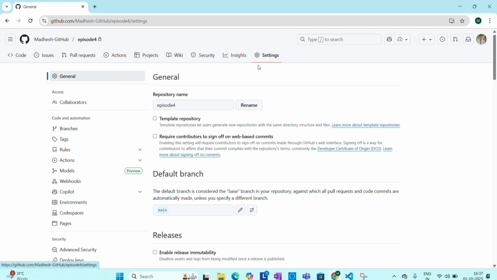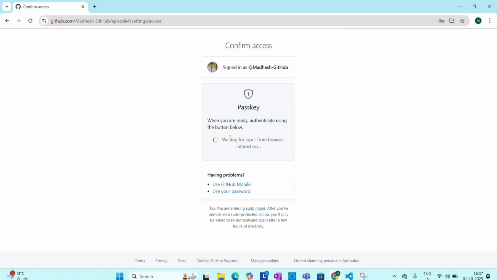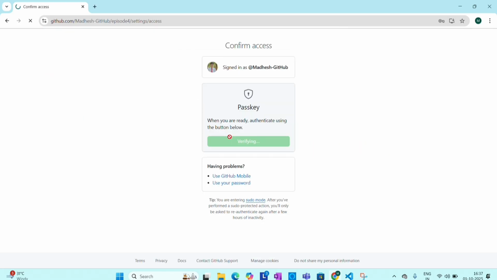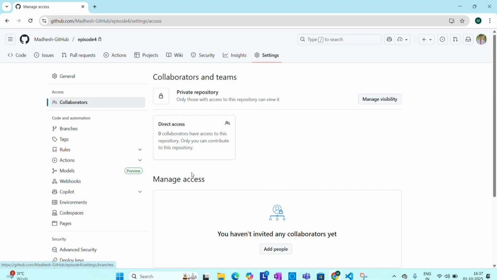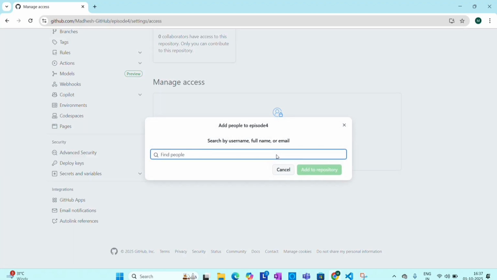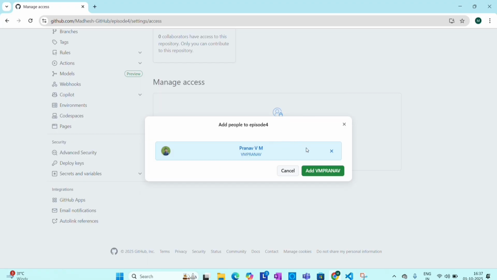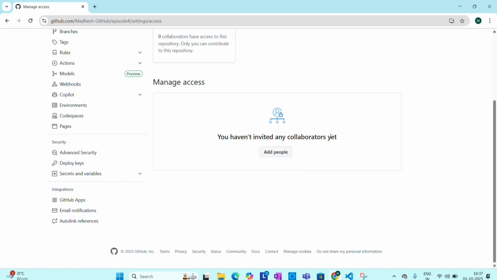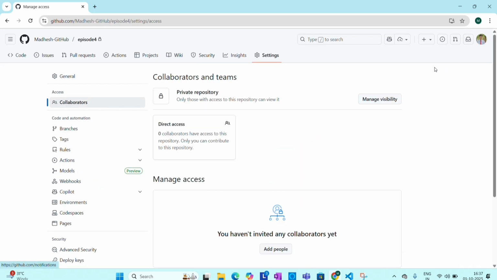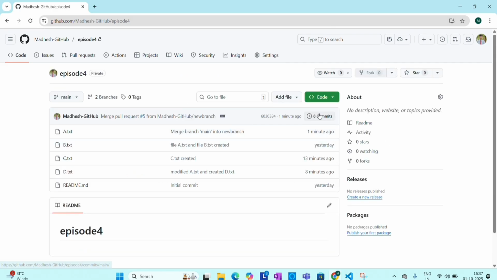For that I need to click this settings option. Under the settings option we can see one option called collaborators. Inside the collaborators option, we can see one option called add people. By clicking this option, we can invite people to work with us on this project. Now let's search for one name. It's Pranav, my friend. This is his ID. If I click add Pranav, one notification will go to his account. If he accepts that invitation, then he can work with us on this project.